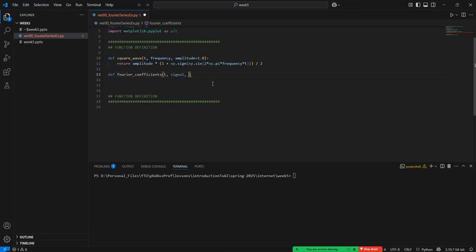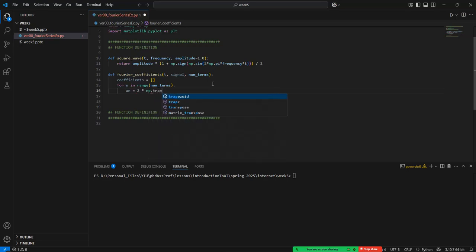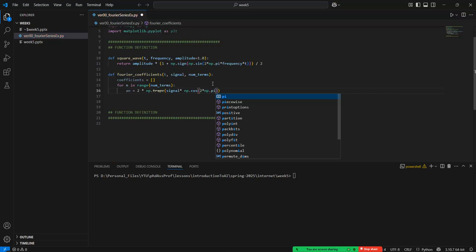And so, as created in the lesson, the Fourier coefficients should be defined with the t, signal, and num_terms. This is the resolution rate, or the maximum number of iterations to generate this square wave function. Okay, and so the coefficients are created with an empty list in here, and for n in range of num_terms, an is the coefficient of the Fourier series: 2 times np.trapz of the signal times np.cos of 2 times np.pi times n times t.